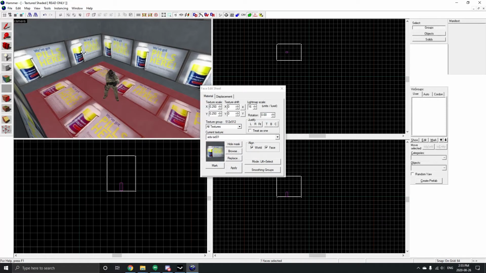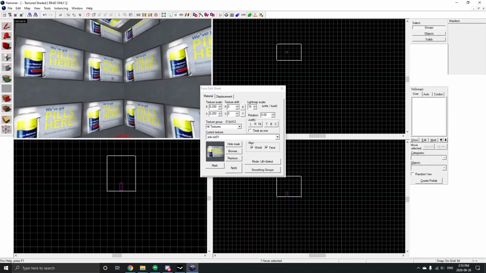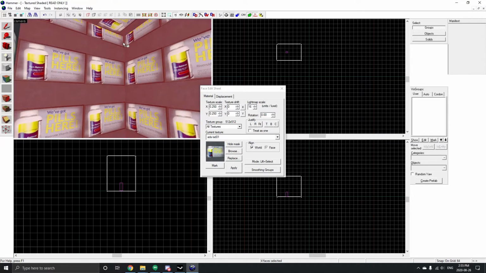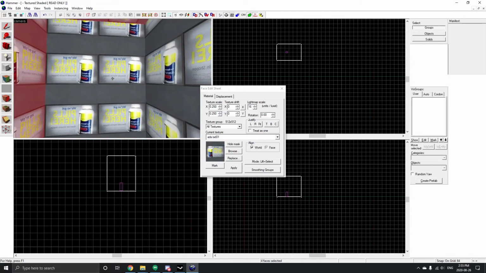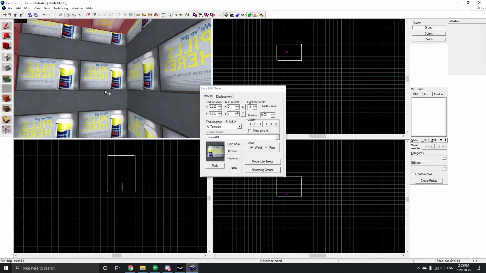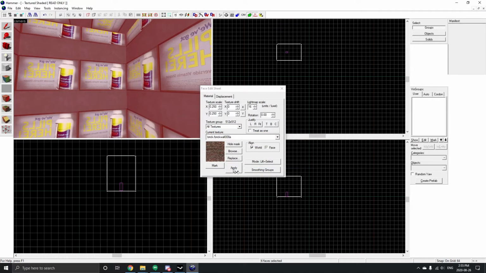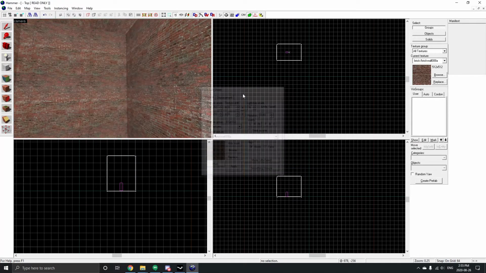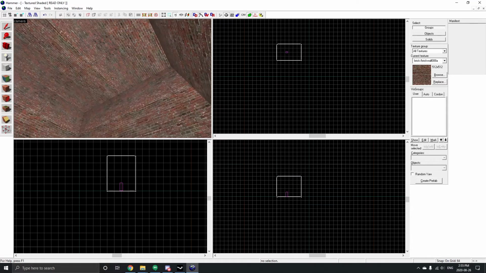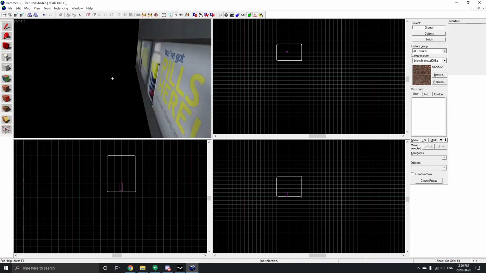By clicking the face where you want it, and if I want to select multiple faces, press Control, and select the faces you want the texture to be applied to, just like so, then click apply. Sorry, you have to select it if it's not already applied. Click apply. There you go. And now your inside walls are brick. The outside ones are not, but that's alright.